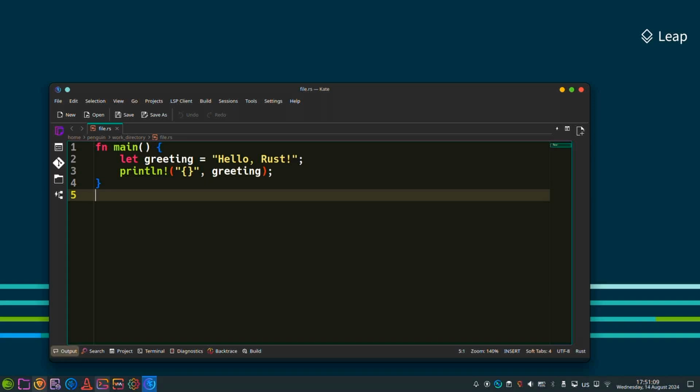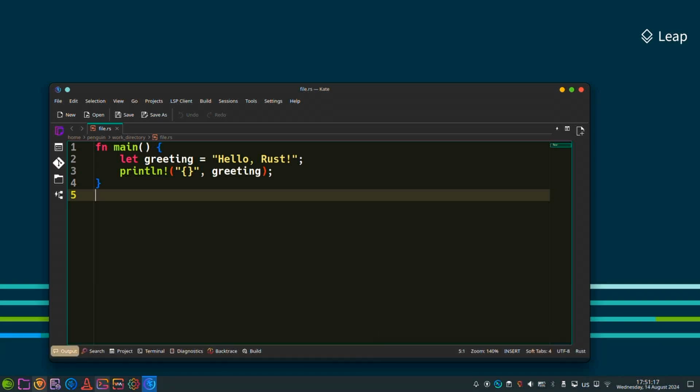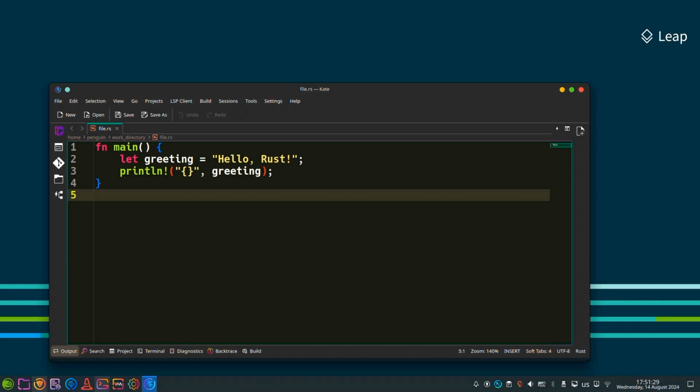Notice how clean and expressive it is. The let keyword is used to create a variable, and Rust's type inference system automatically determines the type of greeting as a string slice. The println! macro prints it to the console. This simplicity, combined with powerful features, makes Rust a joy to work with.